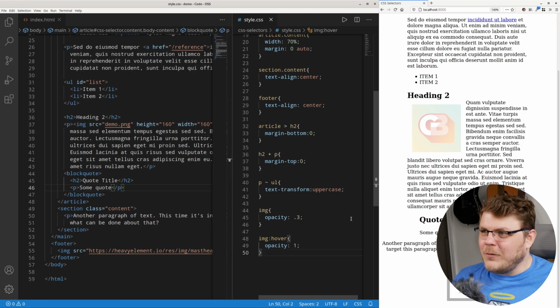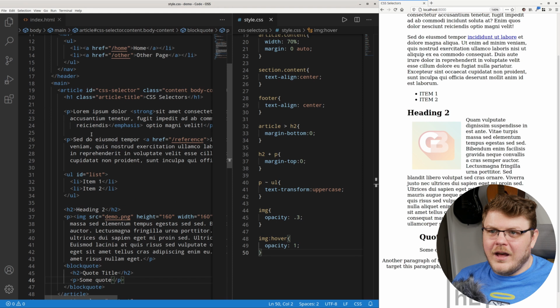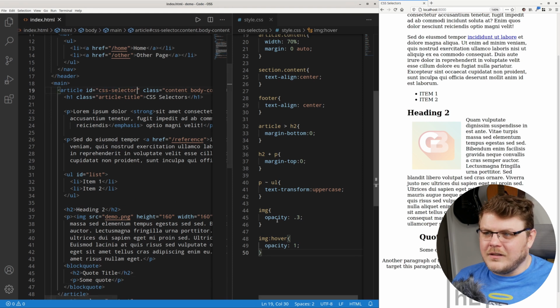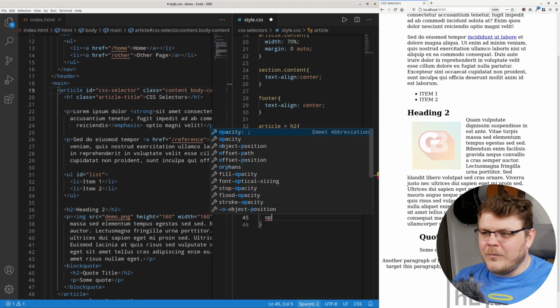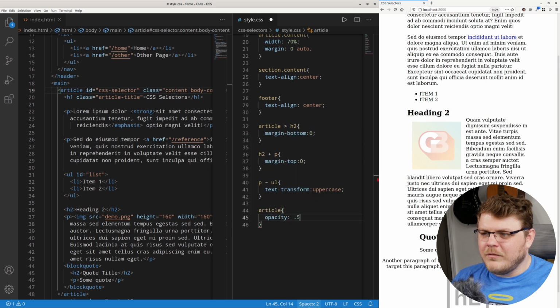Here's another interesting one. We have an article called CSS selector, right? We have an ID called CSS selector. So let's say article, let's do this again, opacity 0.5.